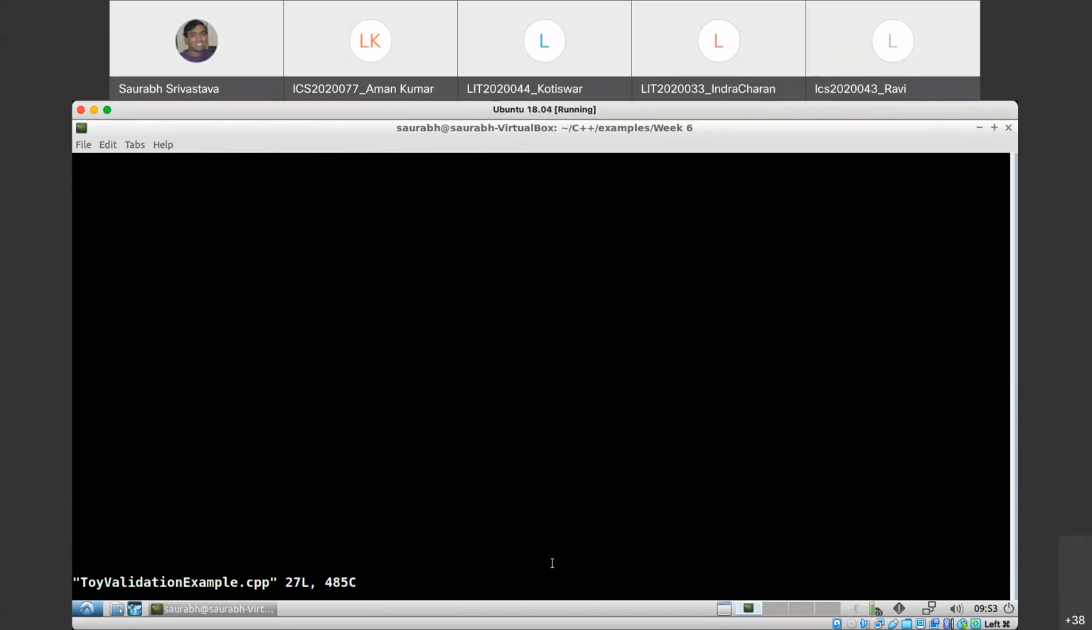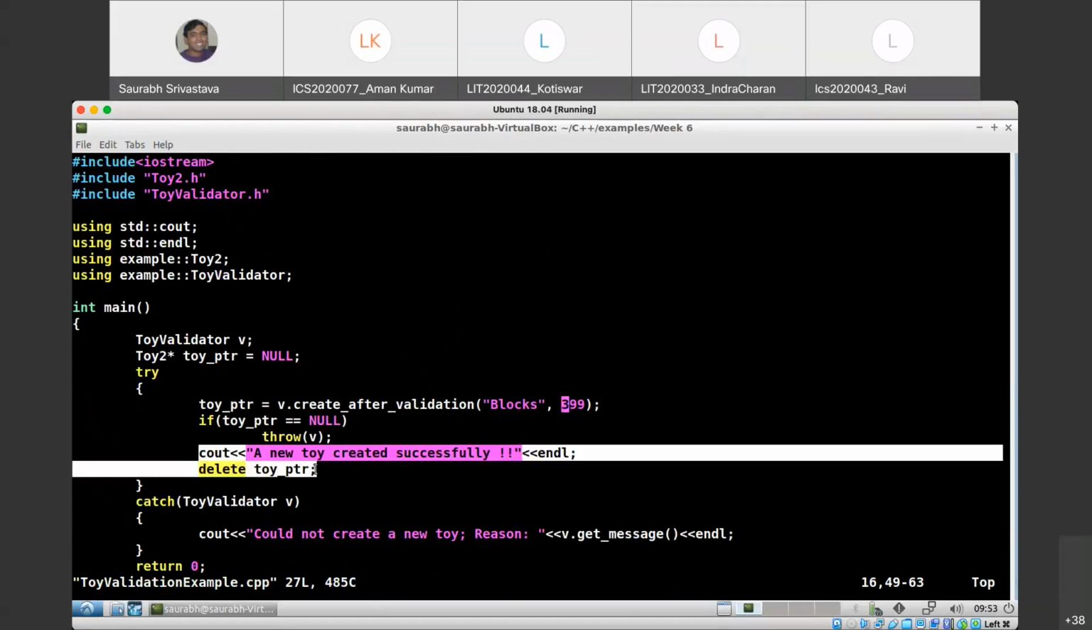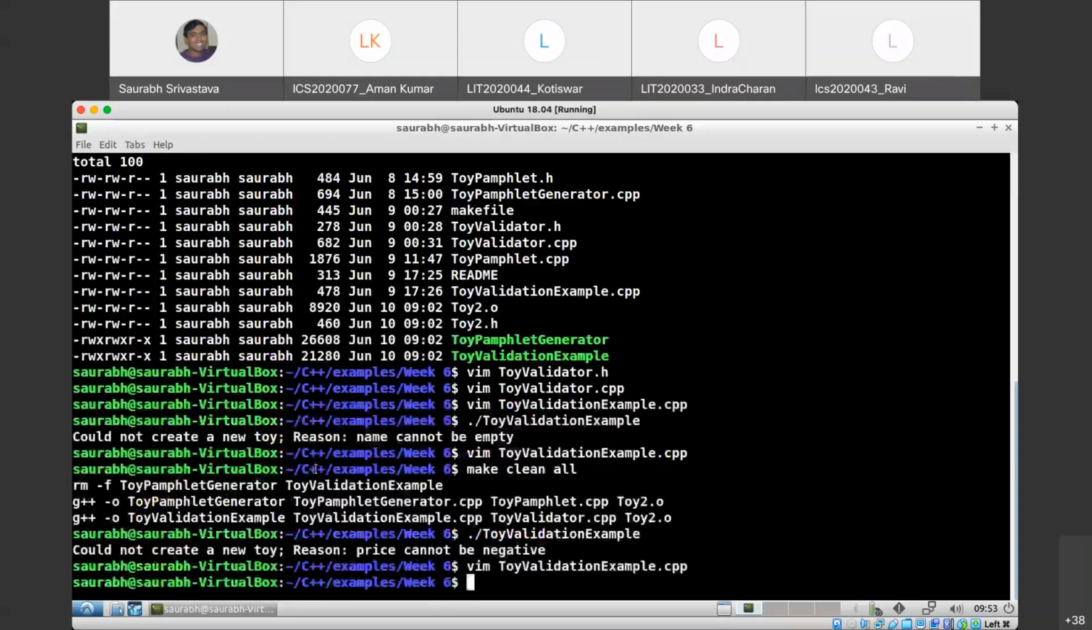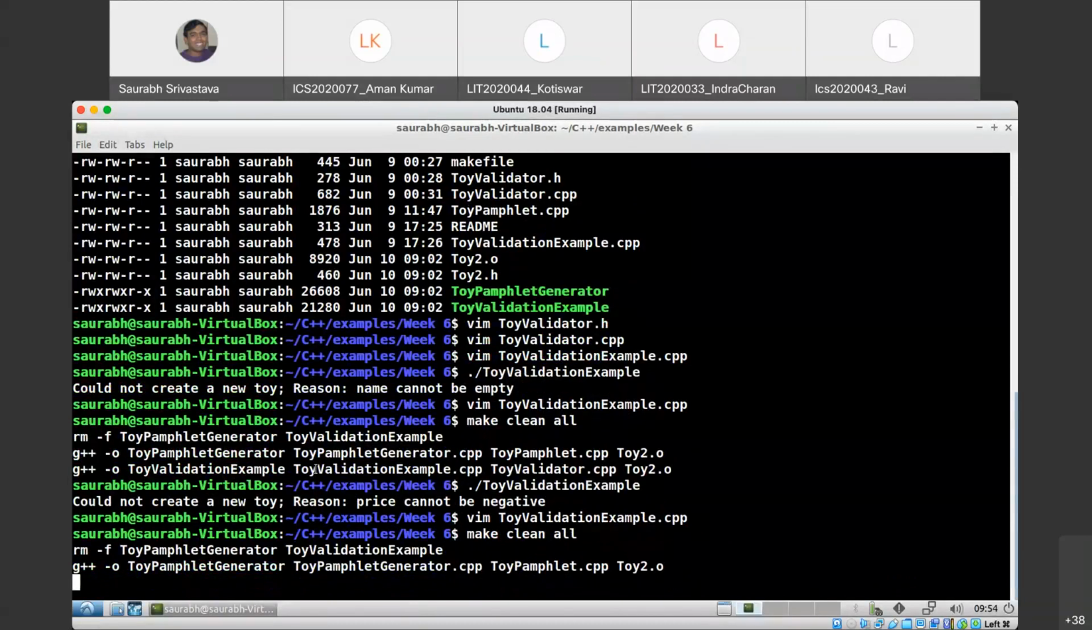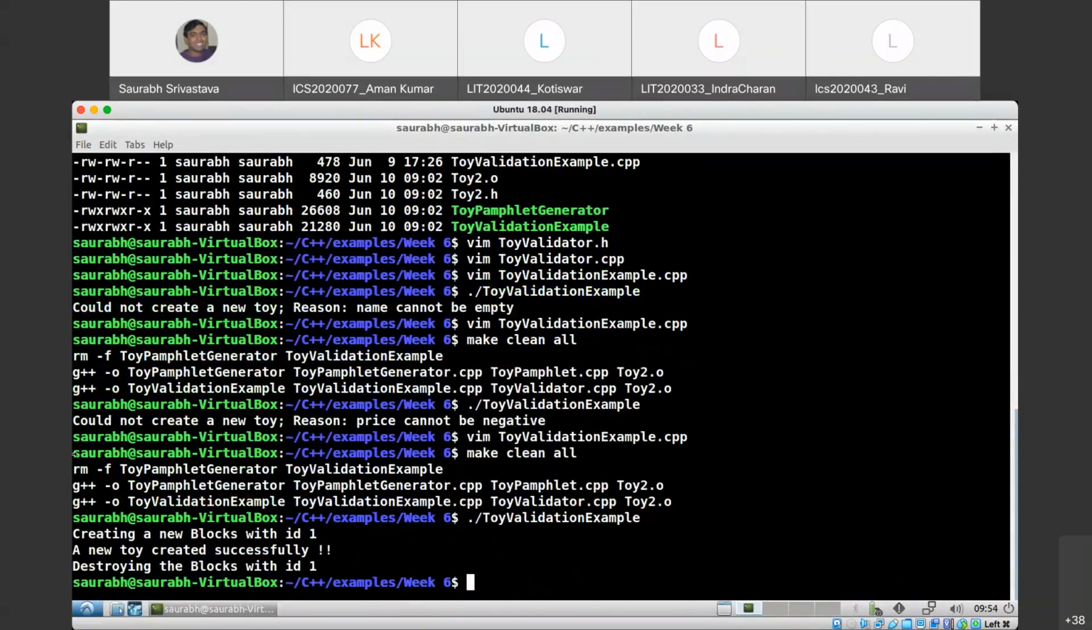And if I remove this, then this throw statement will not be executed. You will simply come here, you will jump to this part, and then clean on. It says creating a new blocks with ID 1, a new toy created successfully, destroying the new blocks. Any queries on this? Otherwise, we are done. That is it.